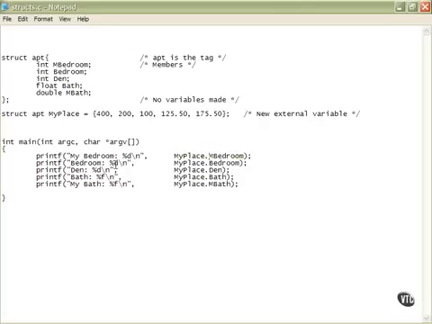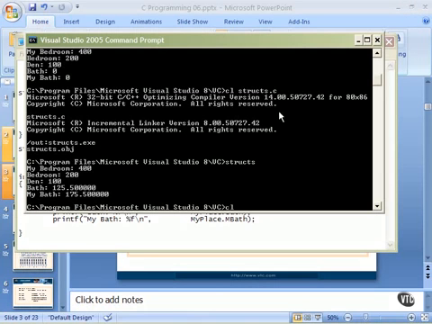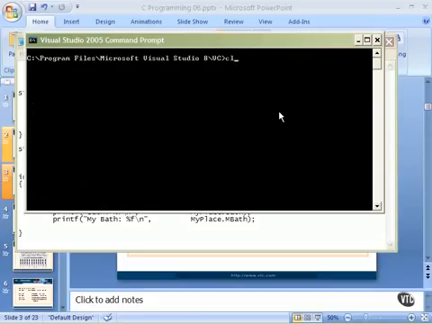Now here the bedroom is also a decimal. myplace.bedroom, myplace.den. Bath is a %f for float. So we're going to print out myplace.bath and mbath. All right. Very, very straightforward there, but just pay attention to that dot. That's how you get to a structure member. Now let's go to our command line. I've already saved it, and let's compile it.